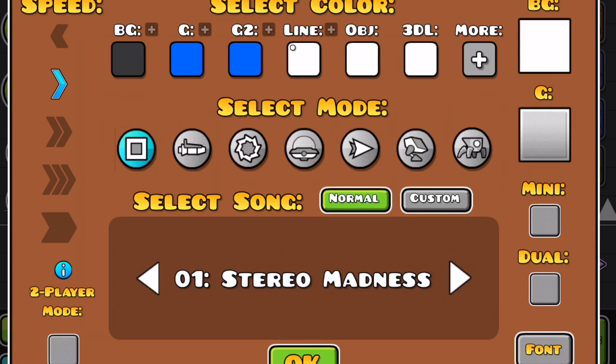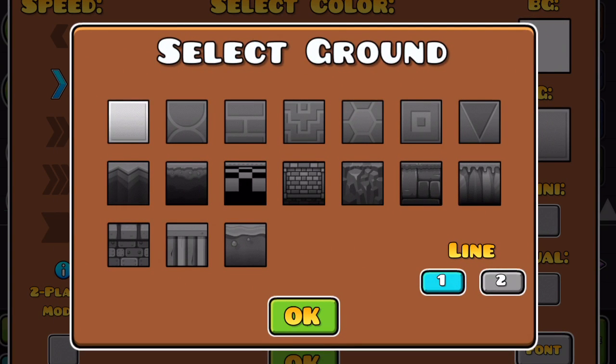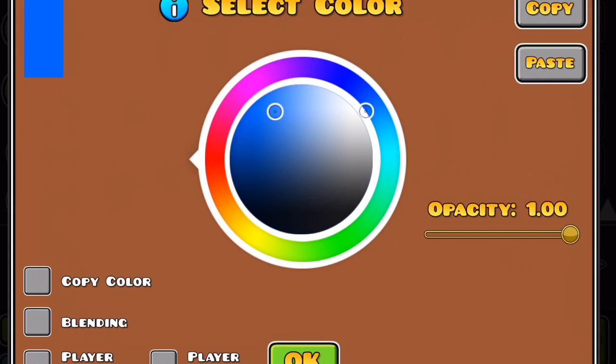Then for the background, you want to set it to plain. You can also make whatever kind of background you want. You can have effects if you want. For the ground, you can just select standard if you want, and just make it a little bit lighter, a lighter color. But I also recommend making your own custom ground if you want to. It would make it look a lot better.